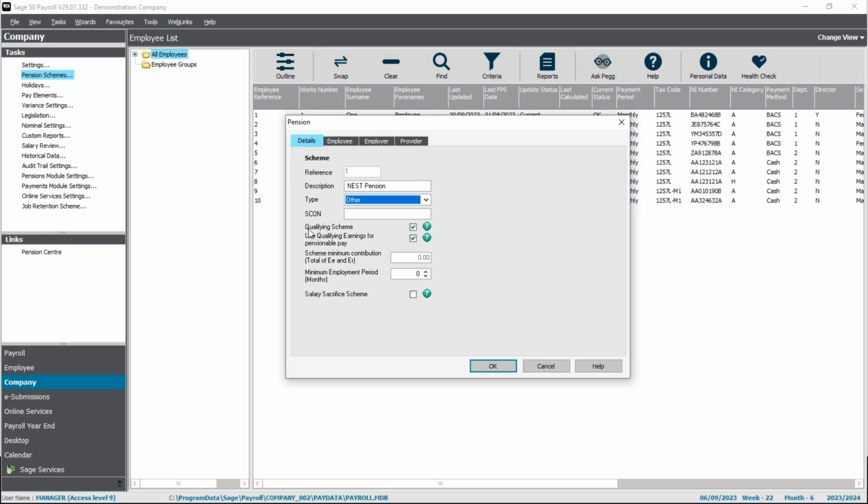The two tick boxes I want to draw your attention to are these two. So is it a qualifying scheme? Does it qualify for workplace pensions? Yes, so we'll tick that. Secondly, does it use qualifying earnings? Now this is one of those tick boxes that you'll see is important when it comes to the calculations a bit later. So yes or no, if it does, tick the box. If it doesn't, untick the box. Is it a salary sacrifice scheme? Yes or no? So again, if it is, tick the box. If it isn't, leave it unticked. Those are the ones I wanted to call out to your attention there.